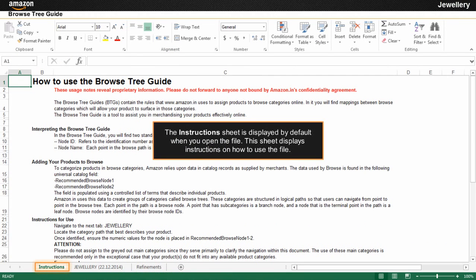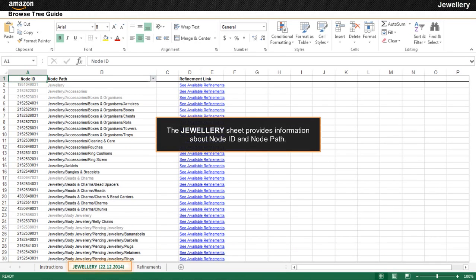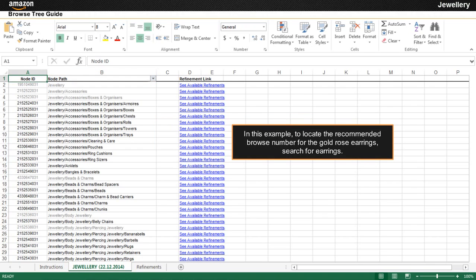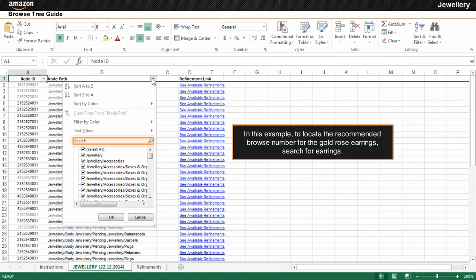The instructions sheet is displayed by default when you open the file. This sheet displays instructions on how to use the file. The Jewellery sheet provides information about node ID and node path. In this example, to locate the recommended browse number for the gold rose earrings, search for earrings.